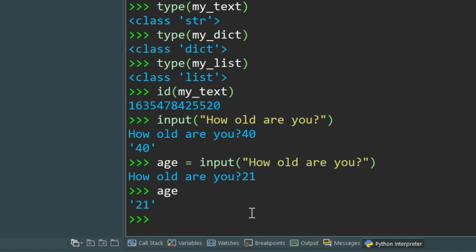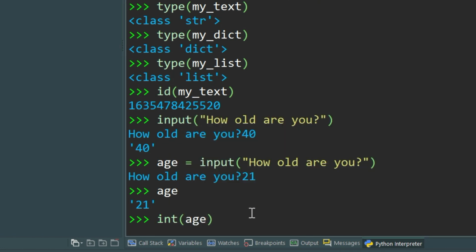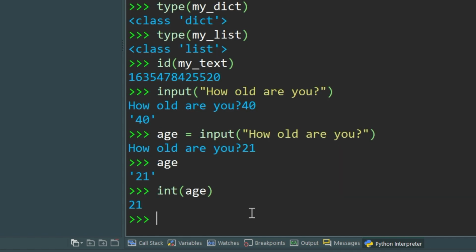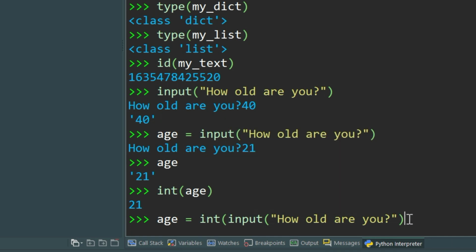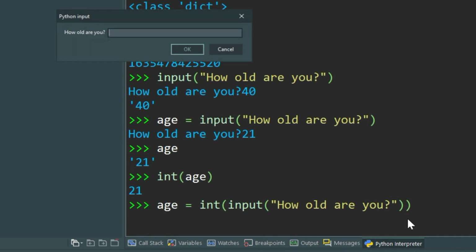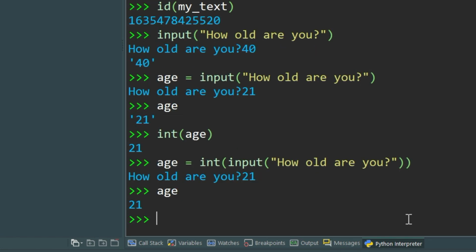You can of course convert that to an integer. We can simply wrap age in the integer function, which is a built-in function itself, and we get 21. And we could have done that straight away for age. We could have wrapped the whole function, the input function, in the integer function. We'll hit enter. I'll put in 21 again and hit OK. And now when I call age, we can see that it is an integer, and we can show that by using the type function.